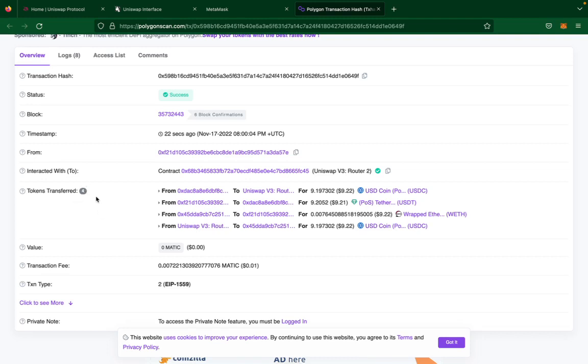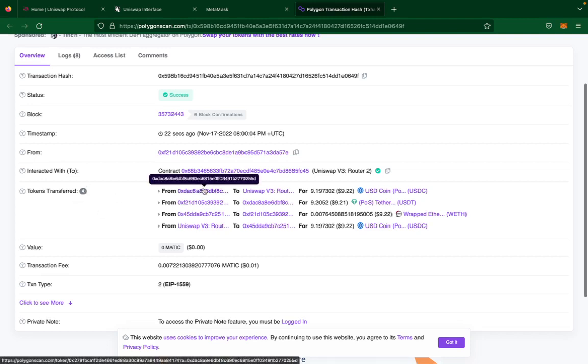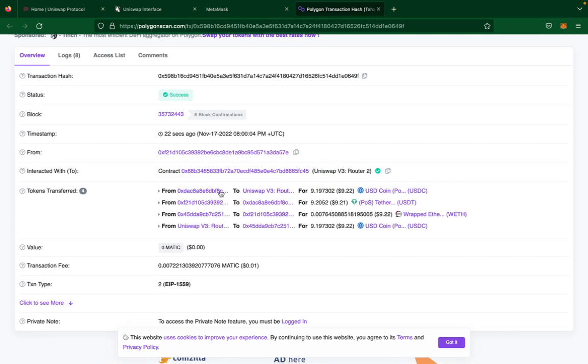There was a 4 token transfer. First was from a particular address. We're not going to dive into this address right now, but let's assume there is a new address coming in. From that address that starts with 0xDA, as we can see, 9.19 USDC came into the Uniswap router, came into the Uniswap smart contract, right?